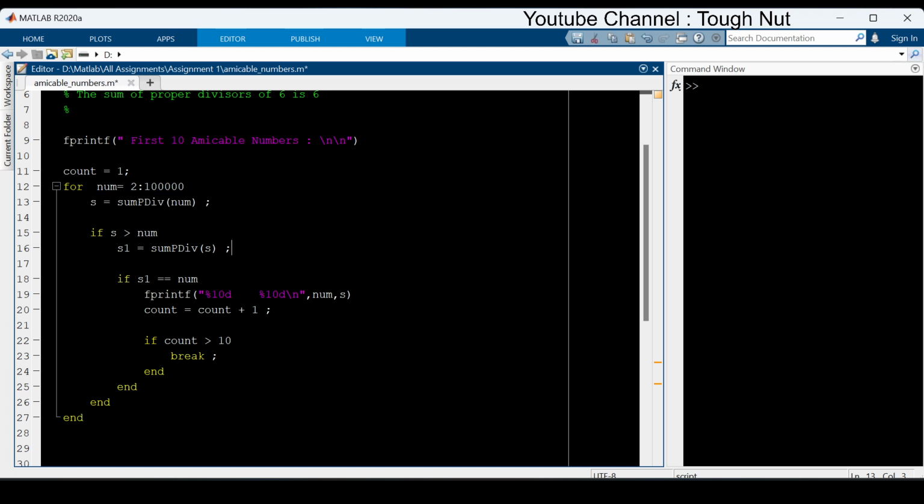In the second and third statements, we use an if condition to check if the sum of proper divisors, s, is greater than the number num. If it is, we calculate the sum of the proper divisors of s, store it in S1, and proceed. The reason for this check is that, for example, 220 and 284 are amicable numbers. When num is 220, its sum of proper divisors s is 284. The code will then check whether 220 and 284 are amicable numbers. If they are, the pair is printed on the output screen.